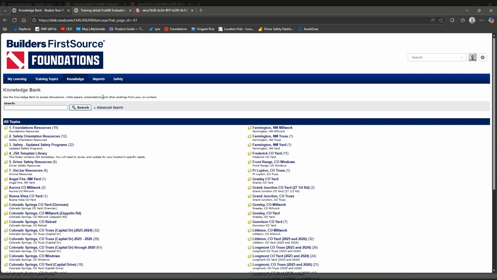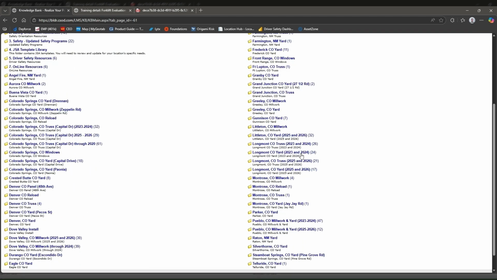In the Knowledge Bank, you'll see several pre-made folders at the top that contain additional training resources. Below those, you should see your location folder. If you don't see your location folder, it may be an access issue or the folder may not have been created yet. Either way, work with your manager to contact Foundations for support. Select your folder to open it.